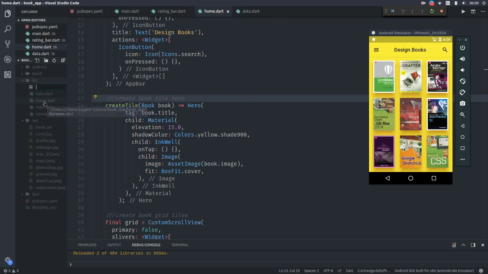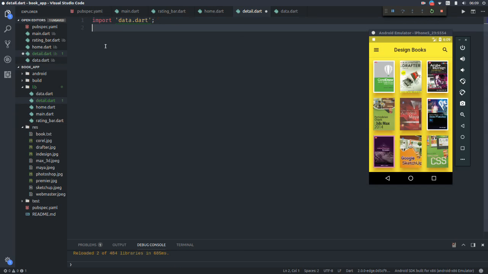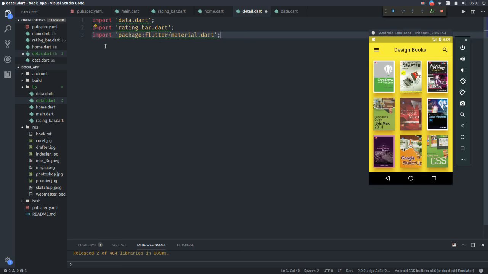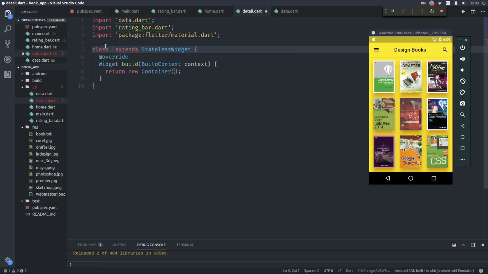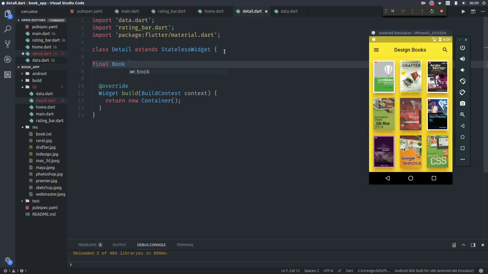Let's skip ahead by creating the second screen, the detail screen. Import the data dart package, the rating bar package, and the last one is the material package. We also extend our detail screen class from stateless widget. So write the detail class. Create a final book object here and a detail screen constructor with this book as a parameter.